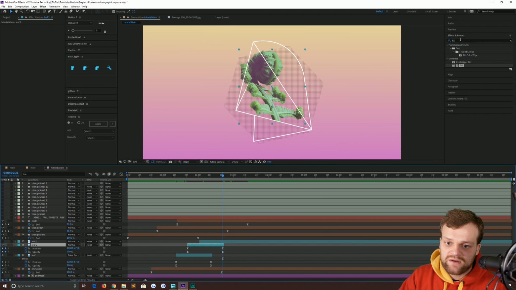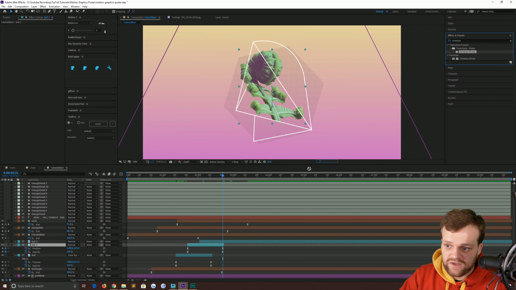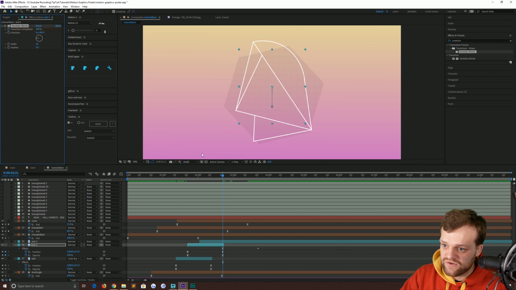Now for this one, I'm going to need my Venetian blinds transition. I'm going to drag that over to layer 2. It's going to disappear, but don't panic. That's just because your transition completion in your effects controls is at 100%. If you drag that down, you should see it start to come back into play.